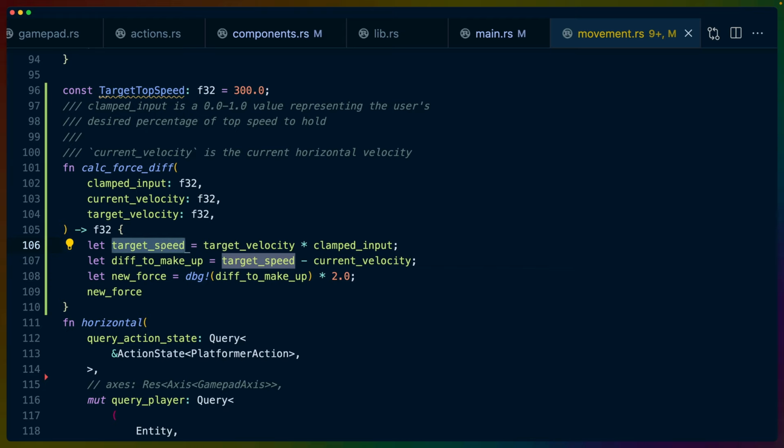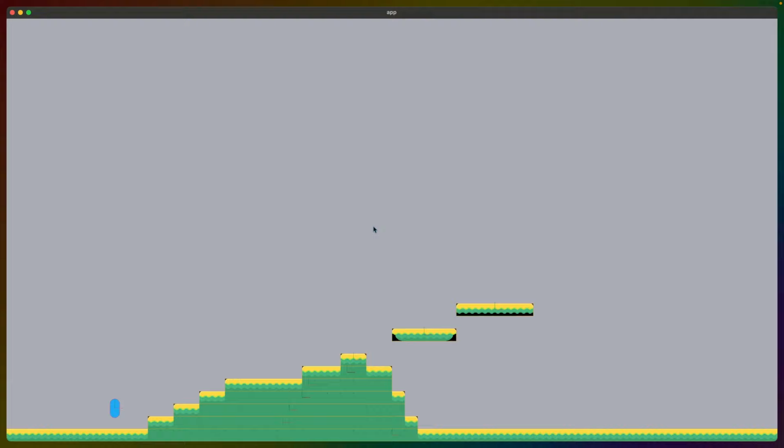We then subtract the current velocity, so how fast we are currently going, from the target speed. And that gives us how much speed we have to make up to get to our target speed. In this case, this is where I'm debugging that diff to make up. And we multiply that by some value to get the new force. So this value here is a multiplier on effectively how fast we're going to go from where we are to zero, or to top speed, basically. So this is the behavior as it looks with the 2.0 acceleration value, or the multiplier of 2.0. And then if we drag that way down to 0.2, you can see that we get a much slower acceleration, almost not even really ever reaching top speed in the amount of space that we have here.